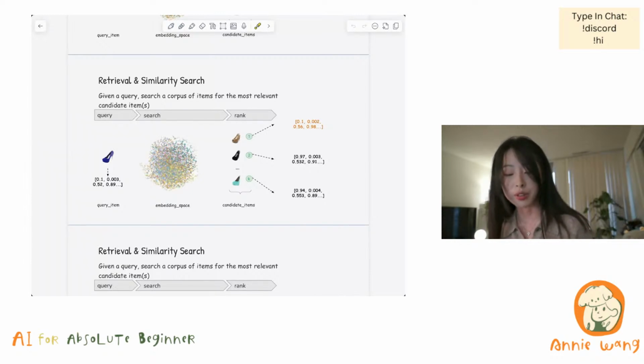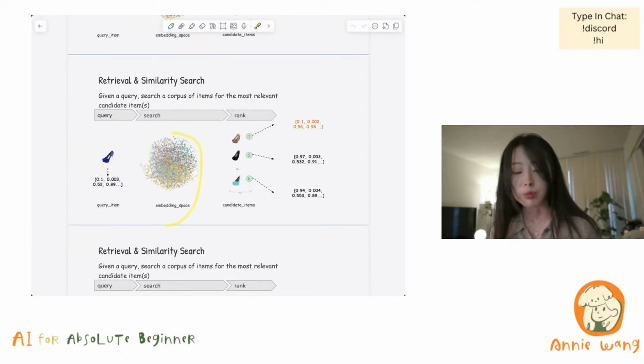For this example, I'm going to show you how we generate this embedding space from a data set. And then in this data set, how we do the query item and get an embedding of the query item, and then generate the result by doing this vector search on this RAG.